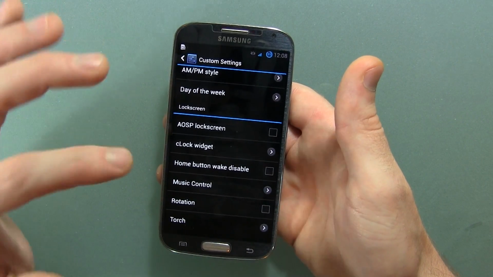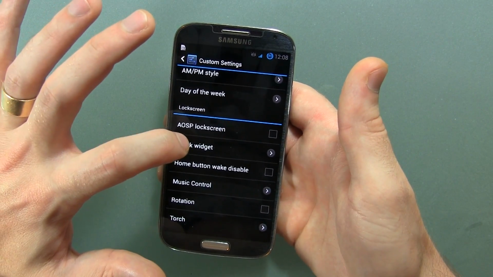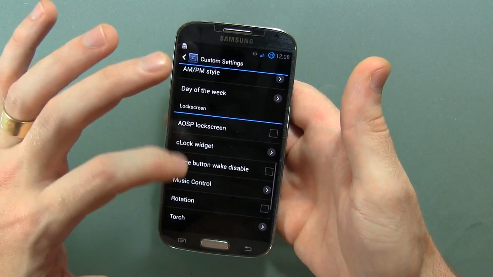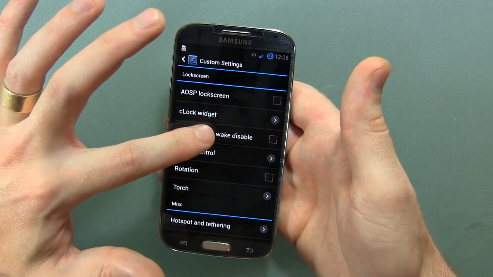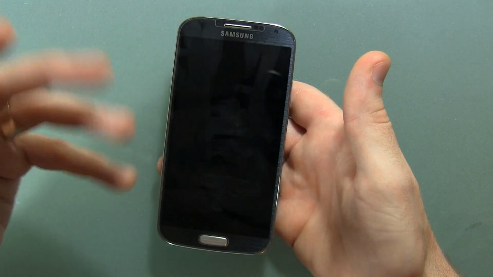I really like the new Galaxy S4 lock screens. I think they're cool. Ripple effects and all that stuff. The clock widget, or C-Lock, if you will, which is the CyanogenMod one. We all heard the story behind that. Home button wake disable. That means if you have that turned off, if it's in your pocket, some people don't like this. And of course, sometimes it depends.